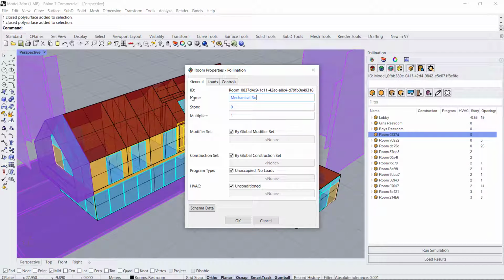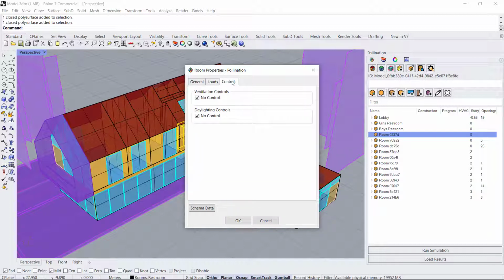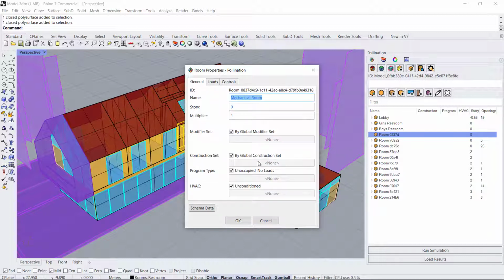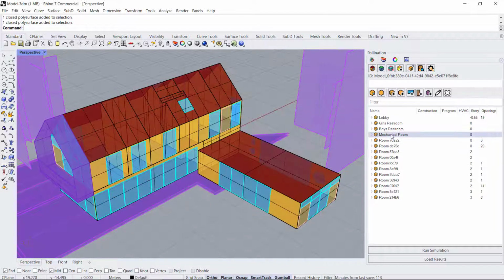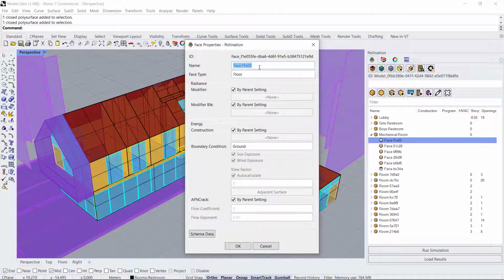There are other features that you can change in here. You can change what story it's on, and you can make changes to construction types. Again, that's going to be covered in a different video, but there is other metadata that you can change at the room level. You can also do that for each face. You can double click on a face and rename that face.